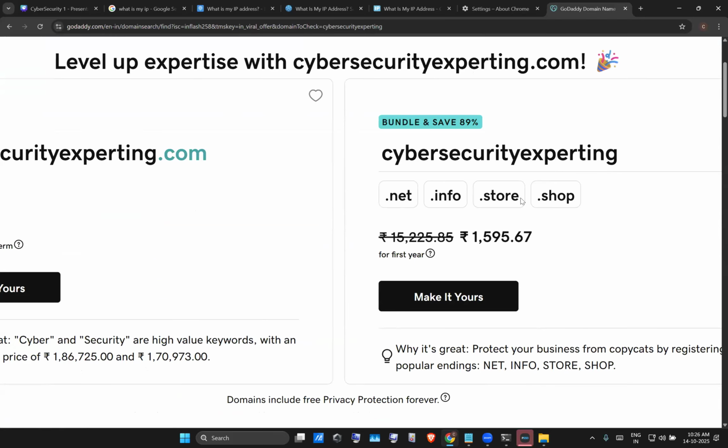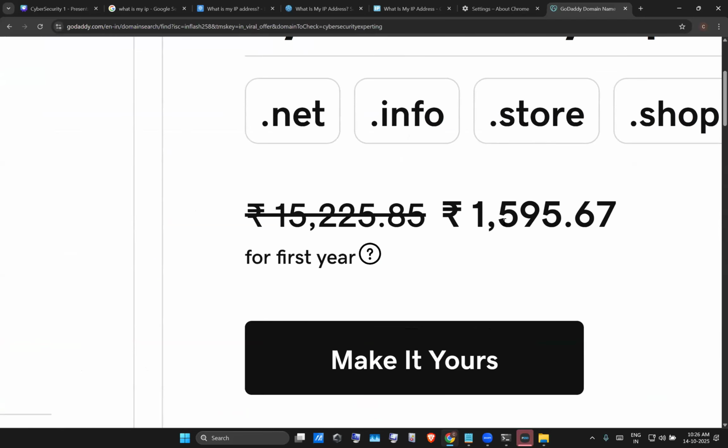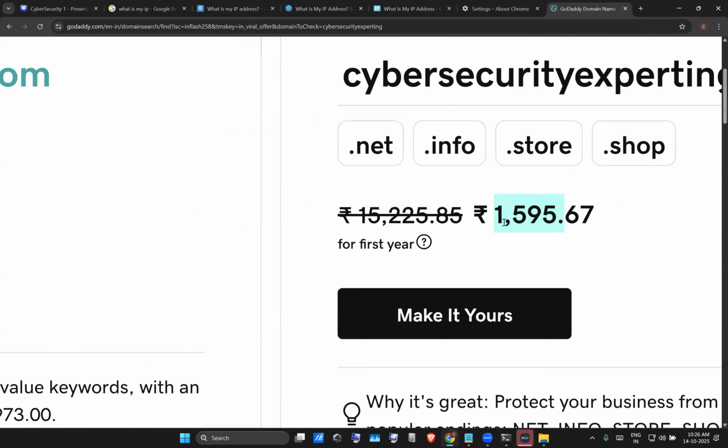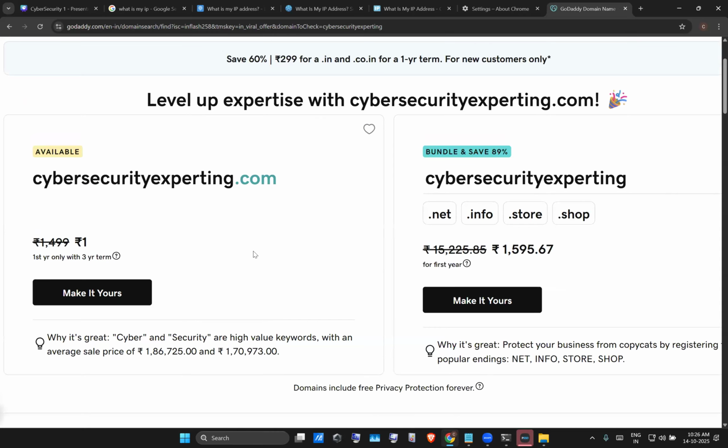1 rupee. But in total, how much do I have to pay for the first year? For the first year, I have to pay 1,565. Then after that also 1,565. Third year also 1,565. Okay, yearly, this is the amount on a yearly basis.